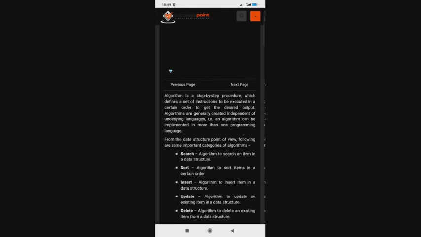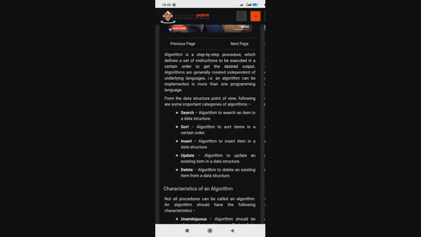There are many definitions for algorithm. The simplest one, which everybody can understand, is from this material which I'm using: a step-by-step procedure, defined as a set of instructions to execute in a certain order to get a desired output. We should understand that algorithm is actually the core of all programming.